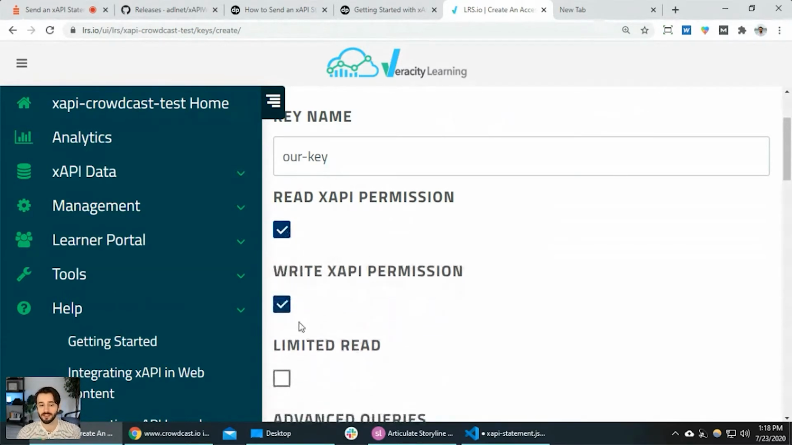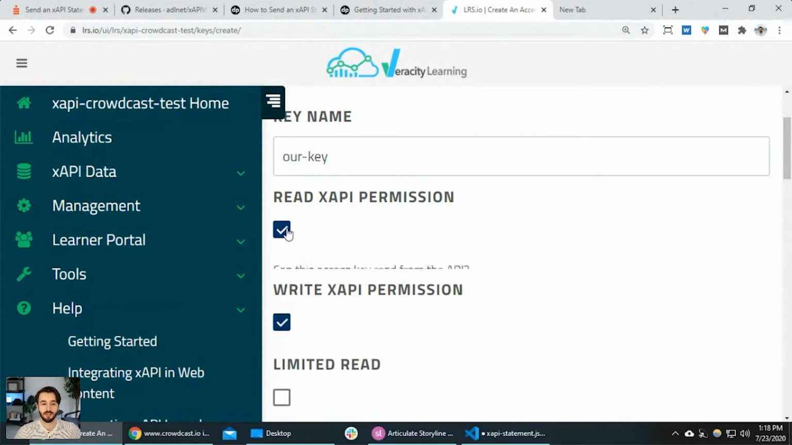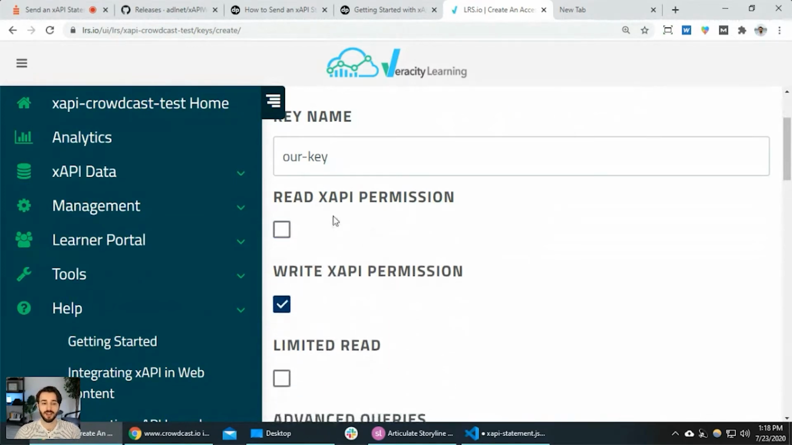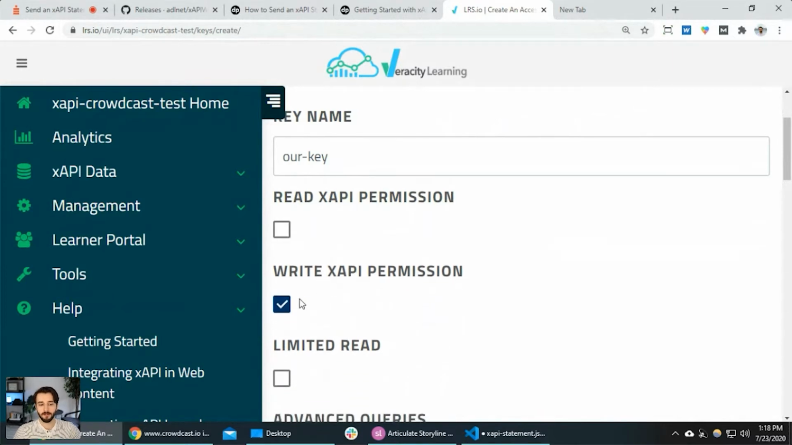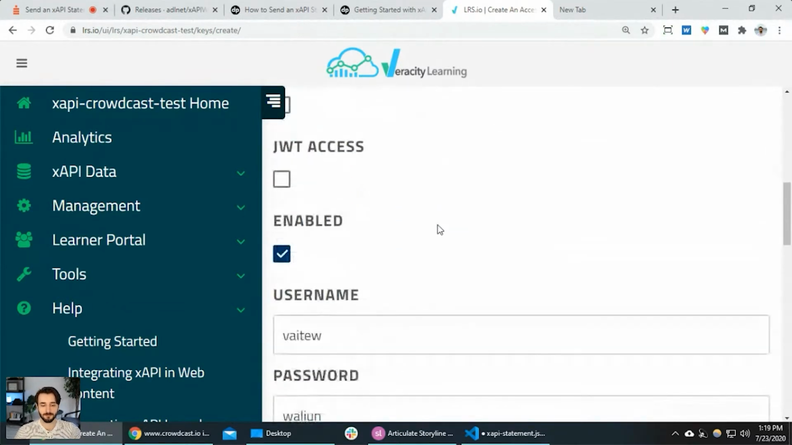So right now we're just sending statements to the learning record store, which is what the write permission gives. So we're going to leave the write xAPI permission checked, and we're going to uncheck read xAPI permission. Once we get to week 9 and 10, we will be pulling data from the LRS and doing stuff with it. So we'll need this turned on. But for now, keep that turned off. Just turn on write xAPI permission.